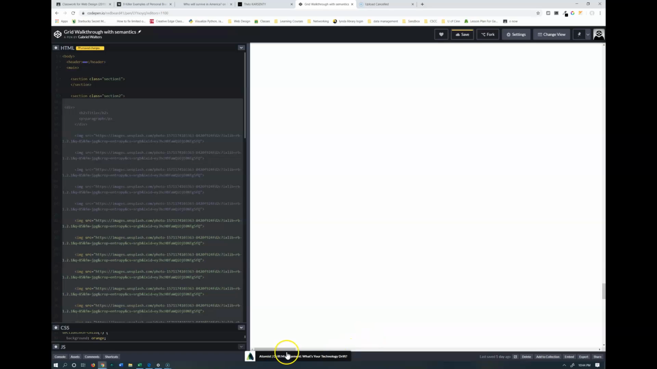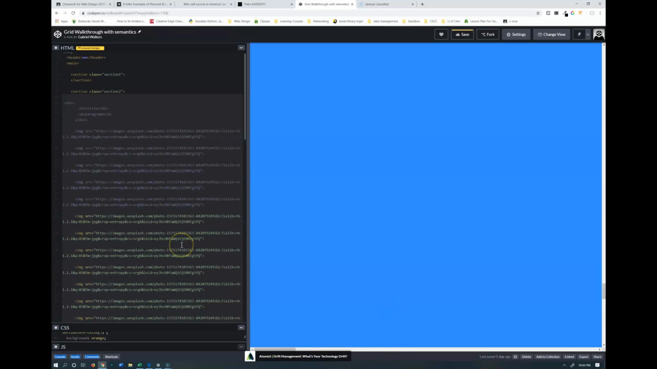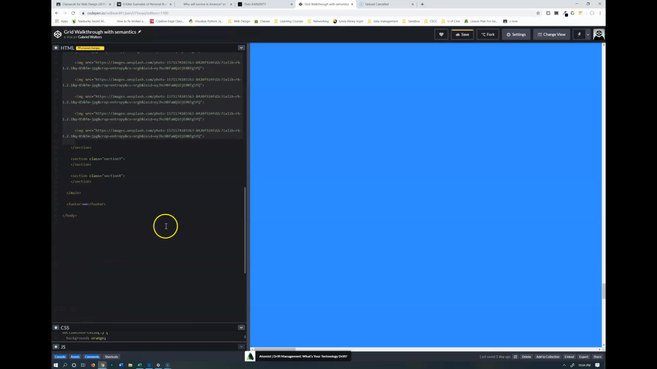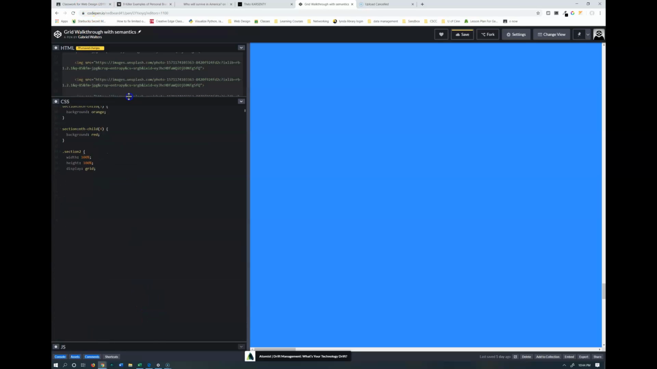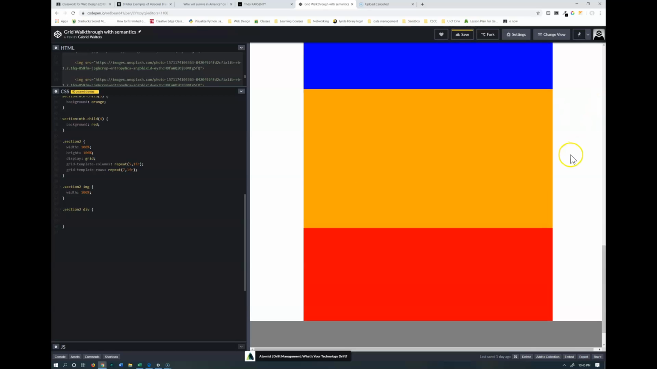Now, we have a lot of images in here, but it's throwing our columns all out of whack because those images are not being told to stay within the containers. Okay, so really what we want to say is all images that are subordinate to that section 2, I want to have a width of 100%. I want them to stay within their container.